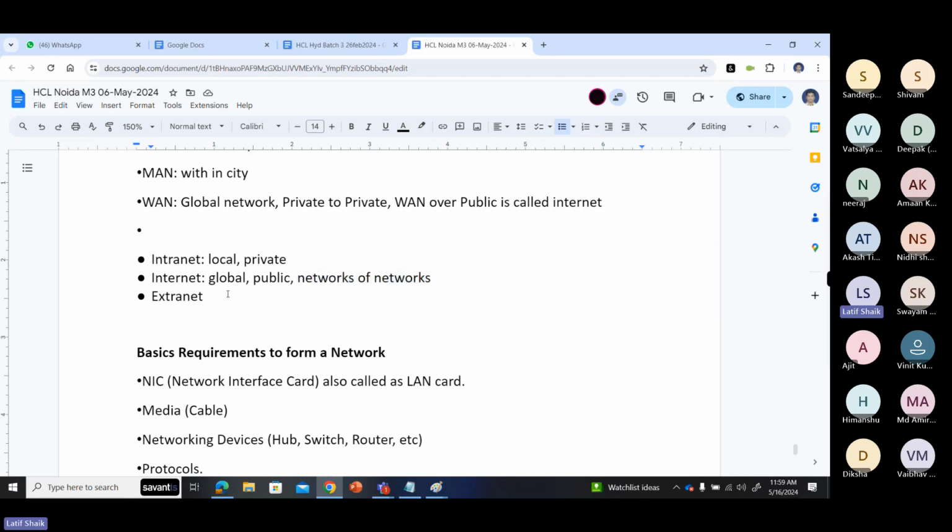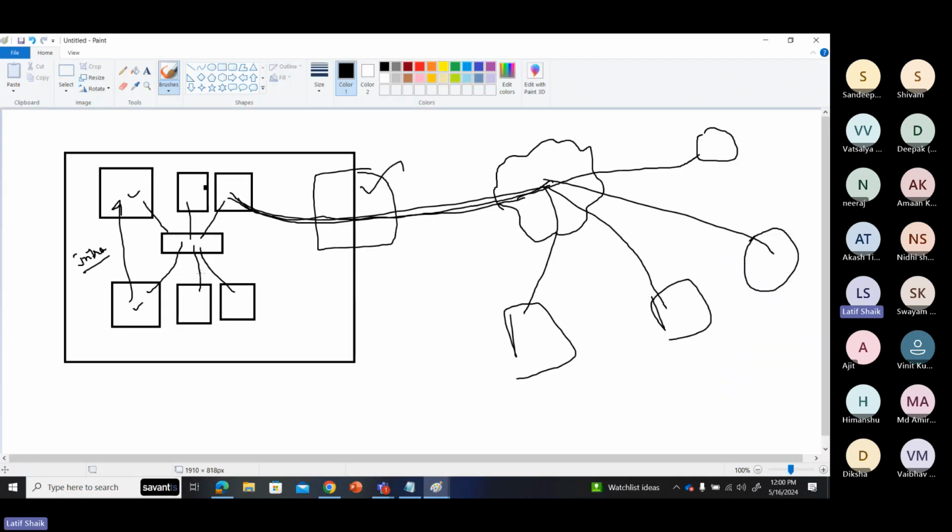I will add one more thing, that is called extranet, along with intranet and internet. Guys, do you understand what is intranet? What is internet?